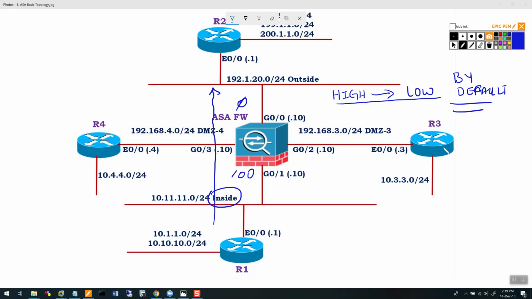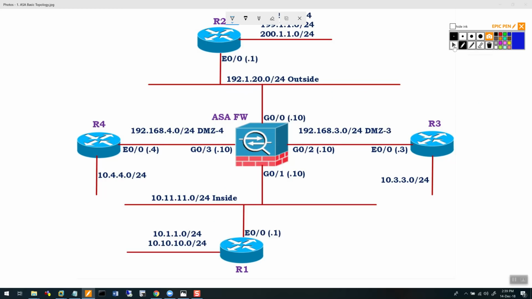All right. Now, my objective in this particular video is very basic, to have this topology that I have over here, where I have a firewall connected to the outside interface. On the outside interface, this is my edge router connecting me to the internet.